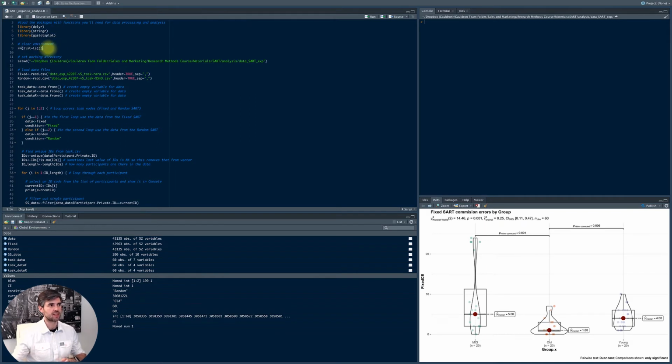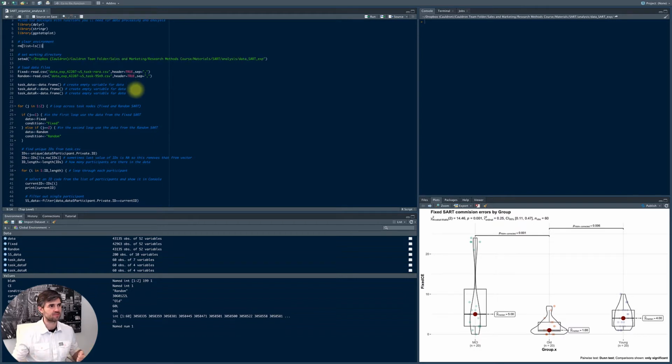As I mentioned, I usually like to start by removing everything from the workspace. You can see at the moment, because I've run the scripts, we have information in here, but I think it's always good to start with a clean workspace. We then set our working directory, and the first thing I'm going to do is load our two tasks. We have the fixed SART, which is going to be one text file, and then we have the random SART, which is another text file. The only other thing I've done here is create three empty variables that we're going to call upon later: task data, which is the big final variable, and two other data frames called task data F and R, for fixed and random.